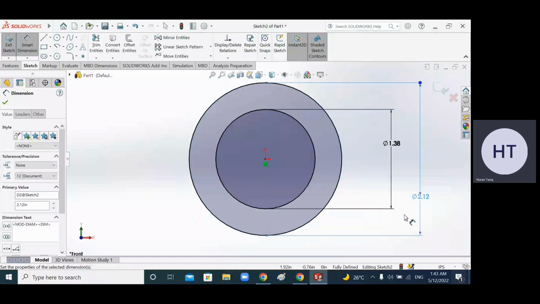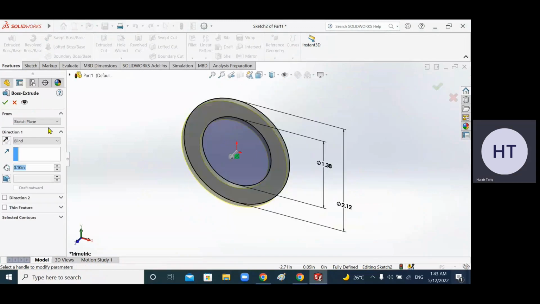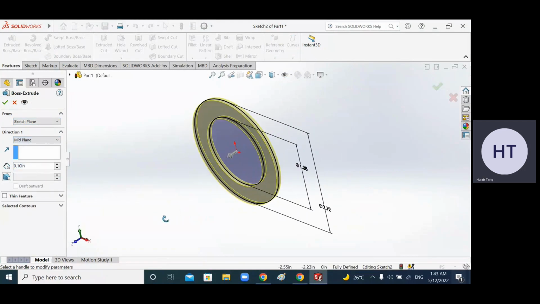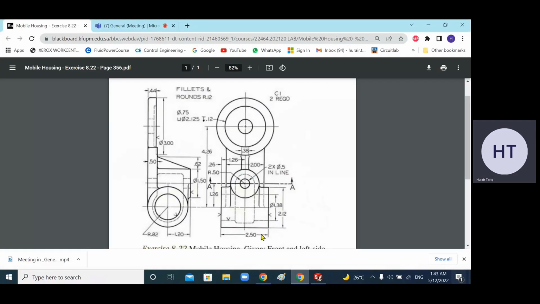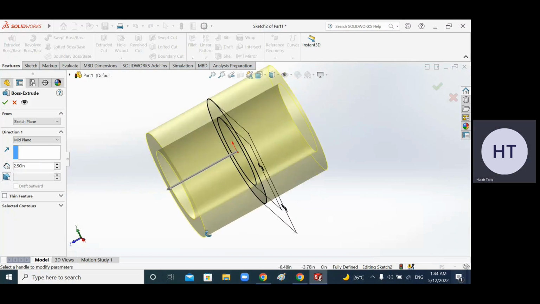Okay, and click OK. Go to Extrude Features, Extrude Boss, and taking advantage of symmetry, do not select blind, rather select mid plane. We want this origin to be in the middle of the part. And what is the total length? It is 2.50, as you can see here. So enter this 2.50 value over here. So your sketch is actually in the middle, and the origin is going to be in the middle.